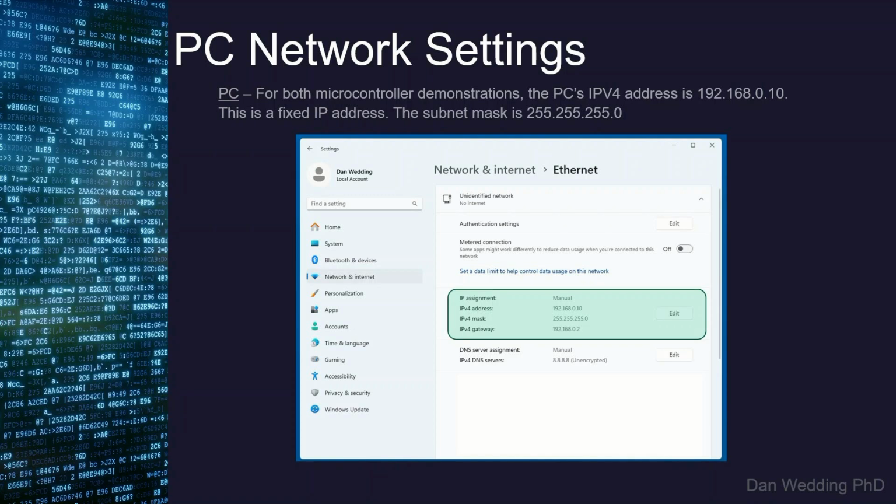For both microcontroller demonstrations, the PC's IPv4 address is 192.168.0.10. This is a fixed IP address. The subnet mask is 255.255.255.0.